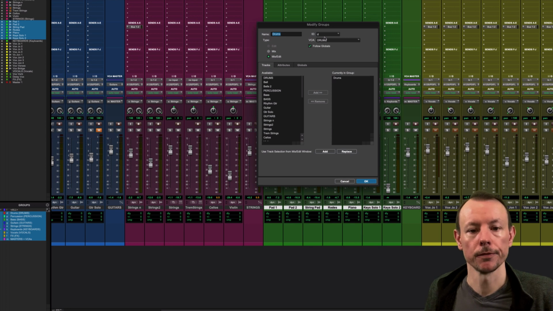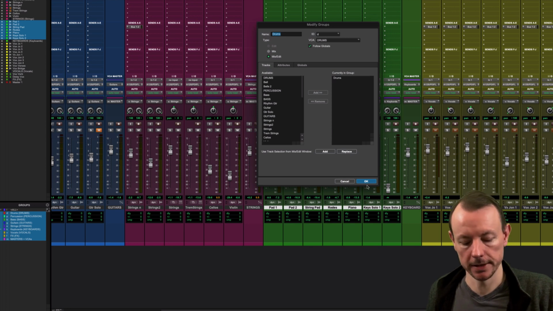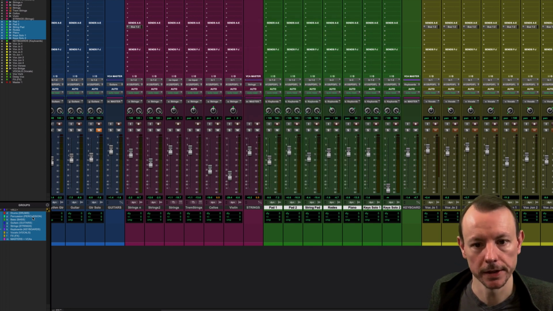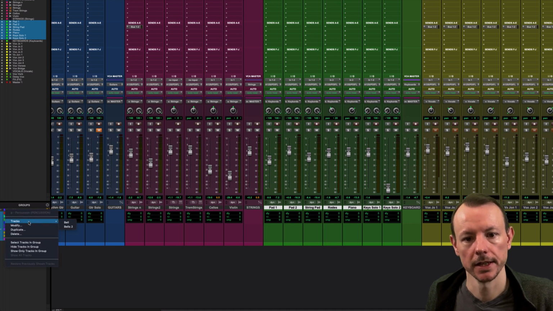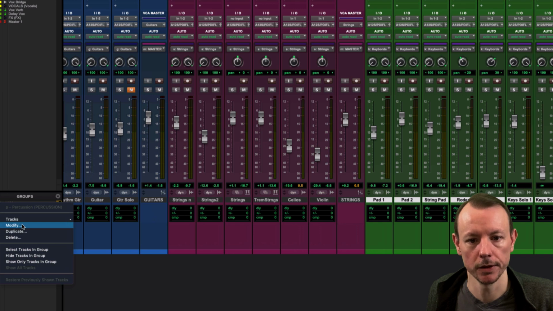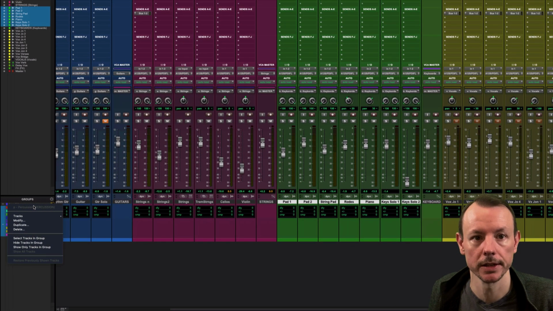Now, if you want to modify another group, probably the easiest thing to do, if I just press Escape to get rid of that window, is to right click on it. And then you've got Modify here in this menu down here, and you can modify whatever group it says up here, P for percussion, because that's what I right clicked on at the time.